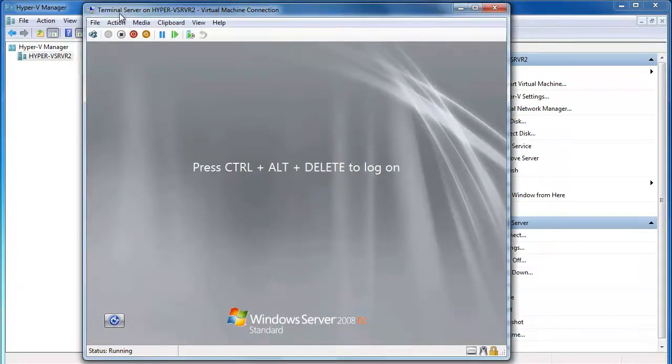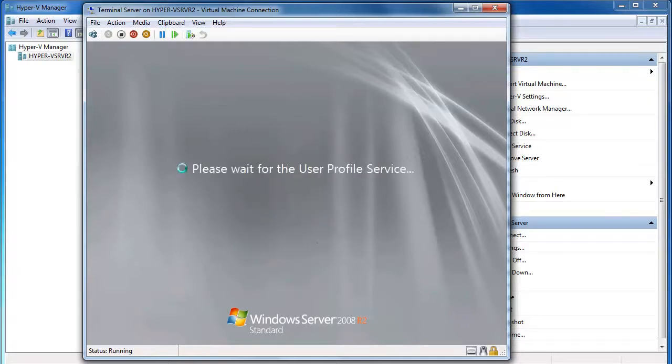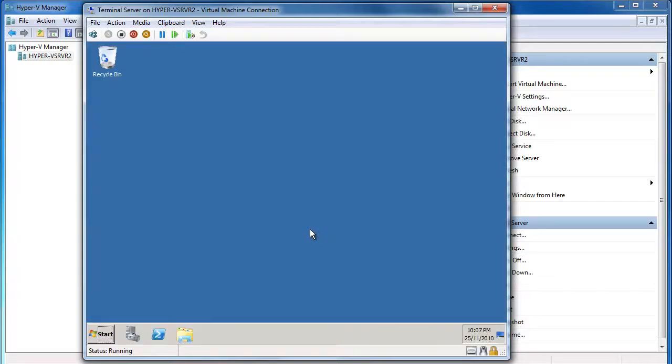So here's our terminal server, and I'll just do Control-Alt-Delete. And we'll go through the same process here with this machine. What do I need to do? I need to set a static IP address, then I need to change the machine name and join it to the domain.